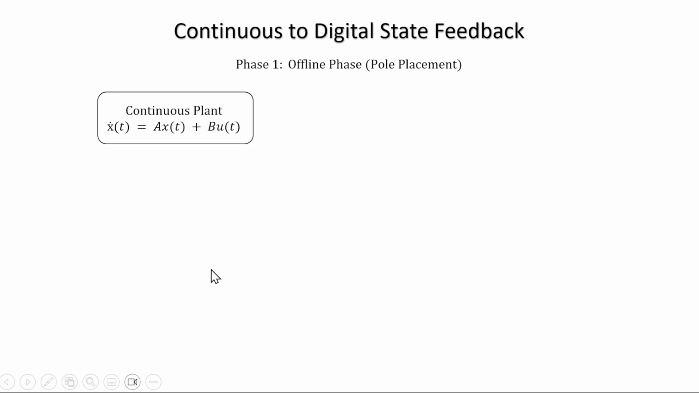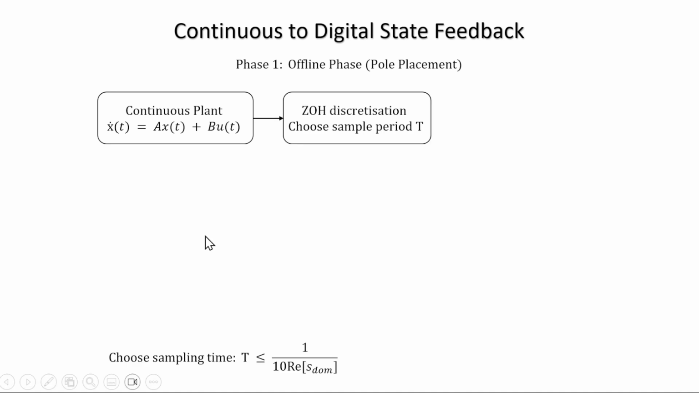So I call the first part of this design as phase 1, or the offline phase, because this entire thing can be done just by writing a few lines of code in MATLAB or any other language that you want to write. So step 1 is that you start off with a continuous plant model A comma B, and then you choose the sampling time. Now this sampling time has to be chosen wisely. Generally the sampling time is less than or equal to 1/10th of the real part of the dominant pole of the closed loop system.